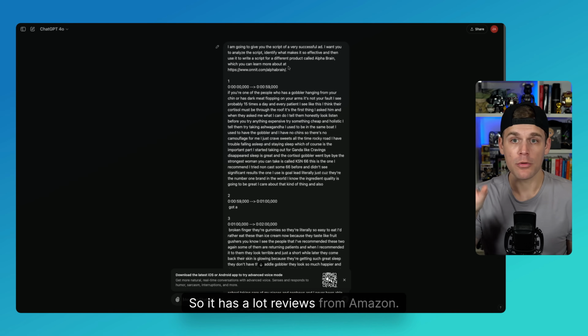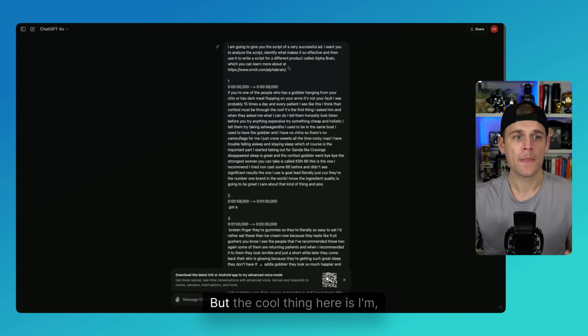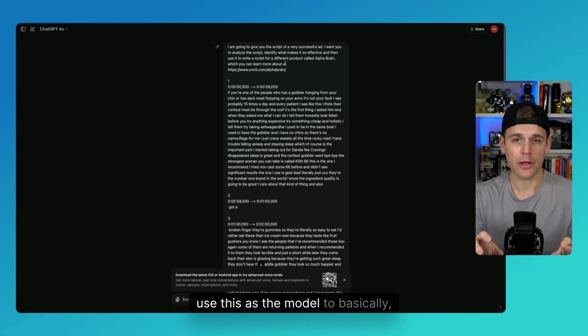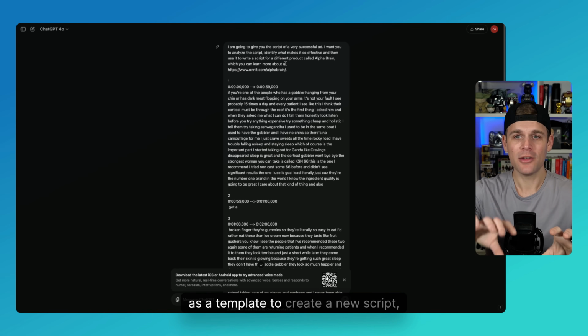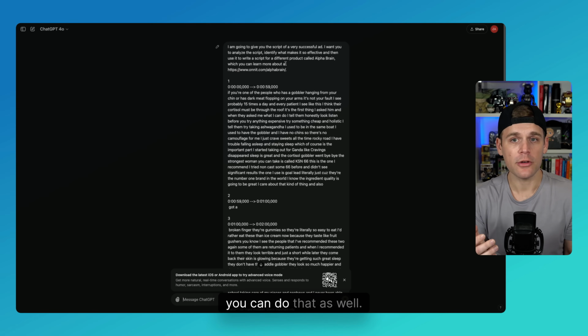So it has a lot, reviews from Amazon. I'm going to give it a lot of data to work with, and it's rewriting the script. But the cool thing here is I'm giving it a script that I know makes money and saying, hey, use this as the model, basically as a template, to create a new script, but just basically put in the product. And you can do that as well.